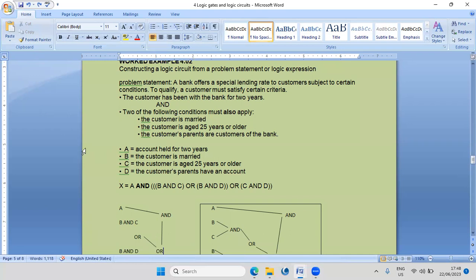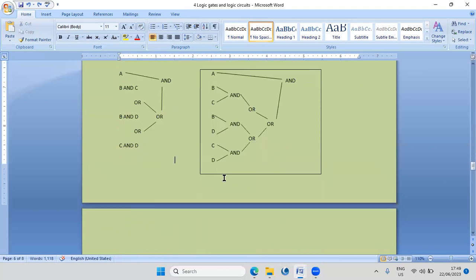So X equals, now you know what X is. X is A and, because of this A and, then either B and C, or B and D, the customer is married and D, or C and D. Those are the three combinations possible, to take two of those. So then you have to put brackets like this: B and C, or B and D, or C and D. Right? This is the final Boolean expression. So how are we going to draw the circuit?